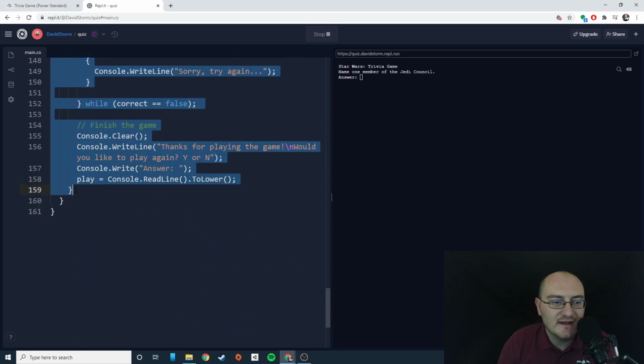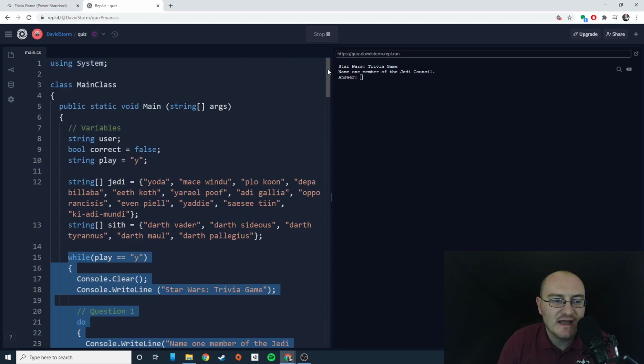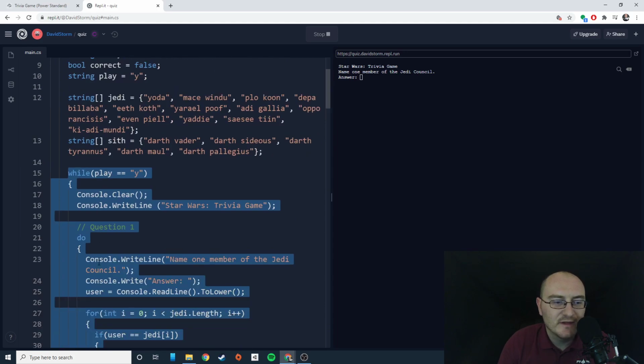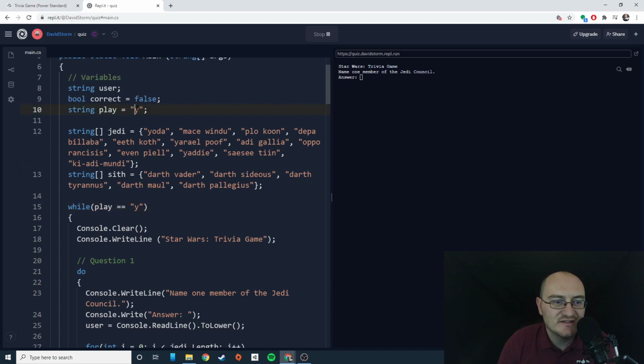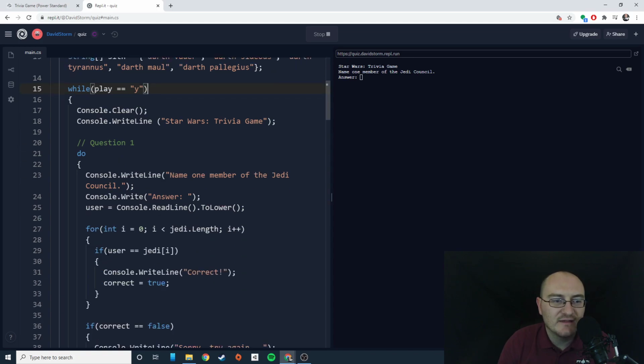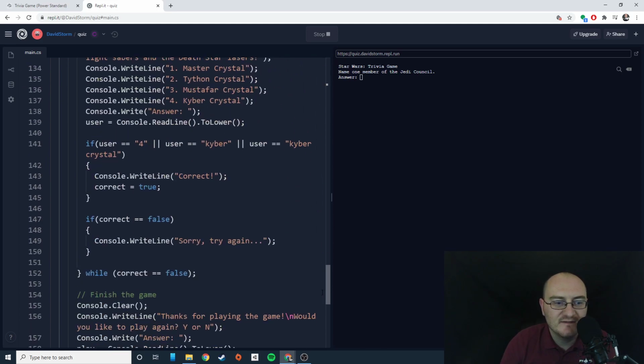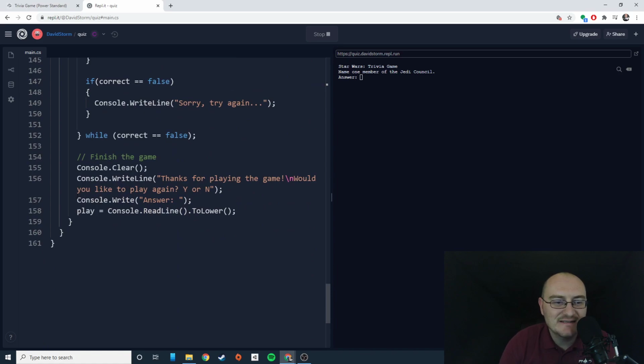It's all inside of this while loop right here. The entire thing is handled by this while loop. And this essentially says while play equals y, which we have it set to at the beginning of the game, we're going to play the game. Now, once we get to the bottom of the game, let me show you. Down here at the bottom, the last thing it asks is, thanks for playing, would you like to play again, yes or no? Well, then we enter our answer. And if we change it to anything other than y, then we won't play the game anymore. But if we type y, then we play the game again.